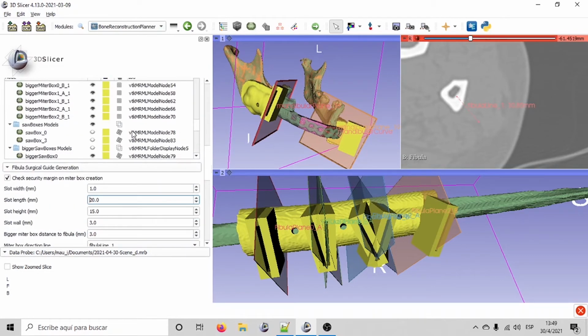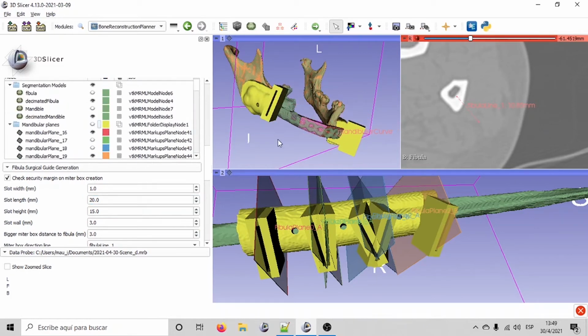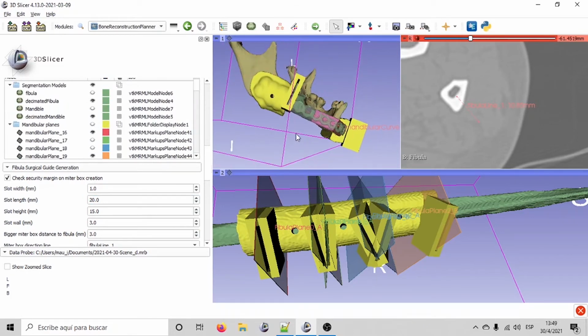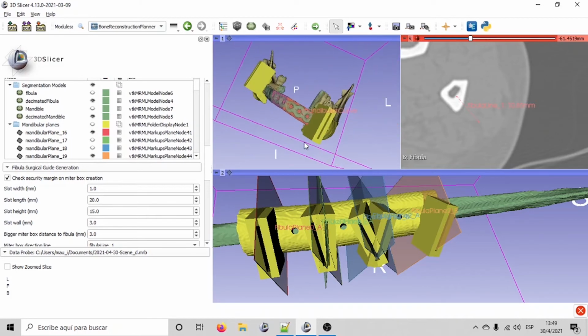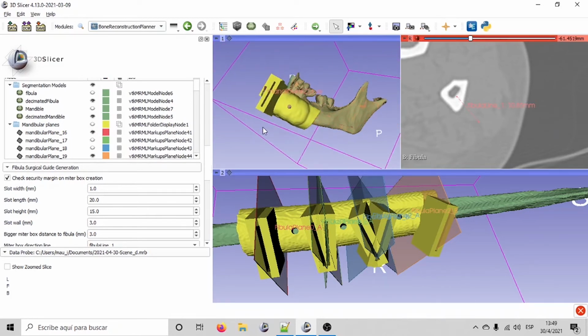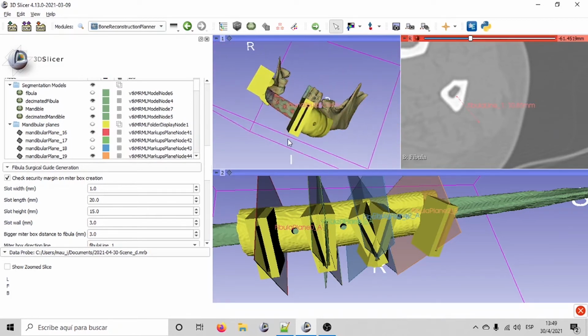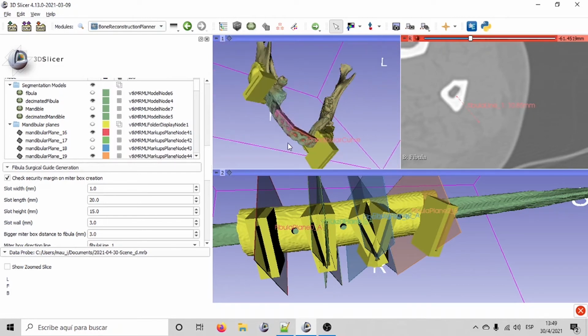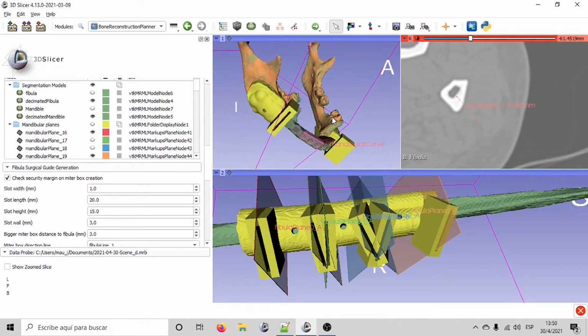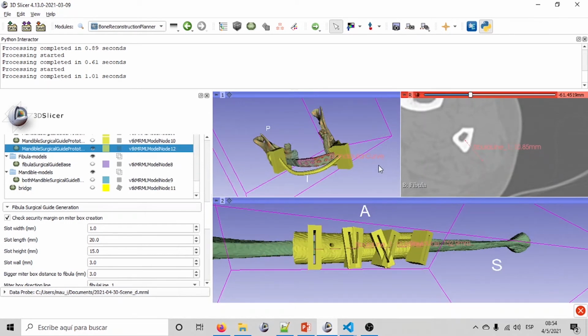The mandible surgical guide is created using the mandible surgical guide base as base and making the Boolean union with bigger sub-boxes and Boolean difference with screw hole cylinders and sub-boxes. A bridge can be created using the markups to model module, and it can be incorporated to the mandible surgical guide.